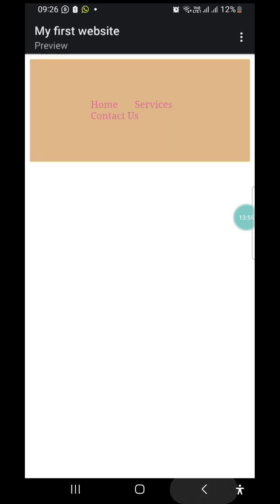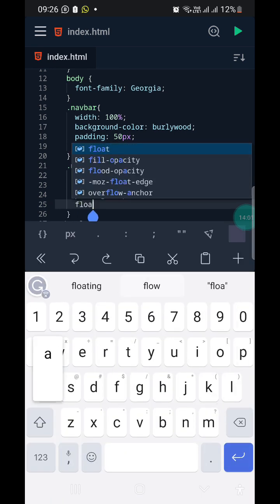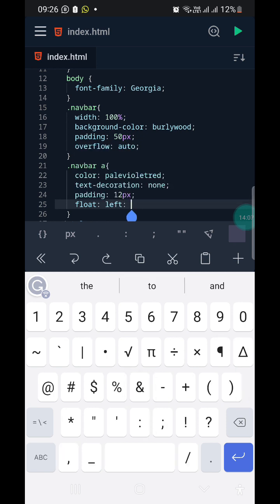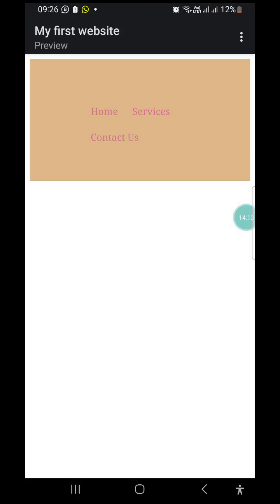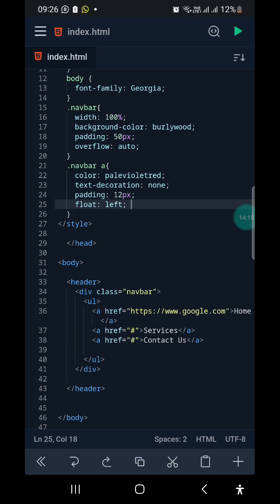Now it's because we are using a phone. Normally, let me use overflow. Let me use float left and see, maybe it's going to work. No, it's not working. It doesn't work. It's because I'm using a mobile phone. If you use your laptop, it's going to work perfectly. Everything is going to work perfectly.